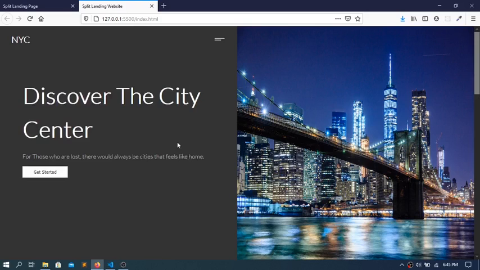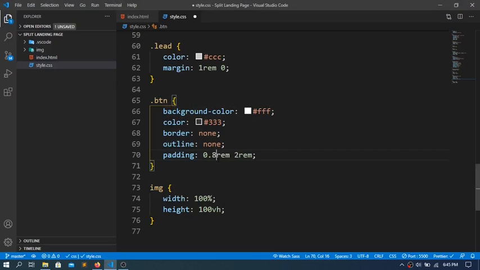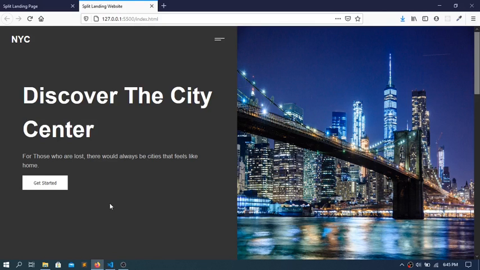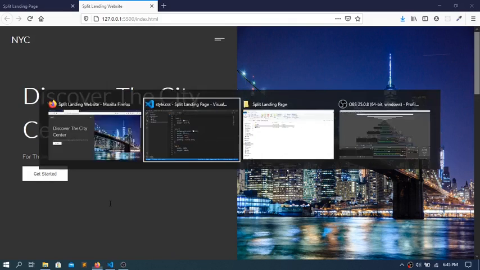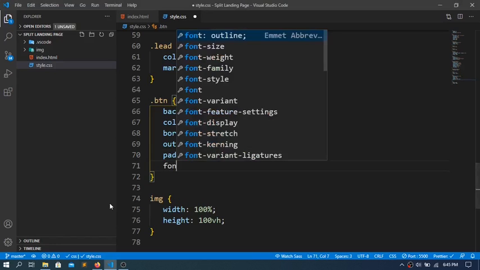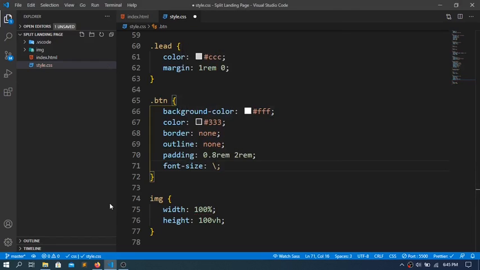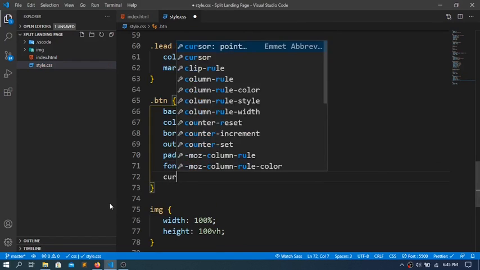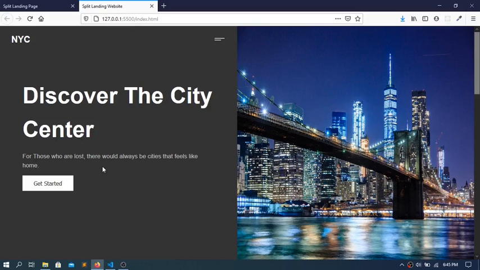So what would I like to do? This should be 0.8. I apologize, 0.8. It looks like this. And what would I like to do? I'd like to increase the font size. So say font size of 1 rem, and also give it a cursor of pointer and save. So it looks like this.